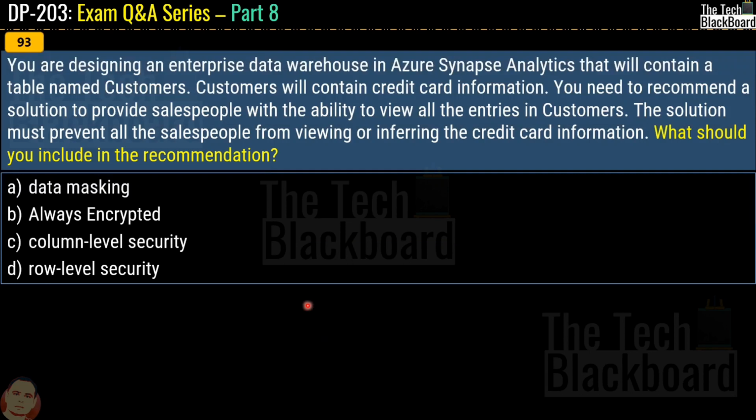And now we have question number 93. The question says that you are designing an enterprise data warehouse in Azure Synapse Analytics that will contain a table named customers. Now customers will contain credit card information. You need to recommend a solution to provide salespeople with the ability to view all the entries in the customer table, and then the solution must prevent all the salespeople from viewing or inferring the credit card information. What should you include in the recommendation?